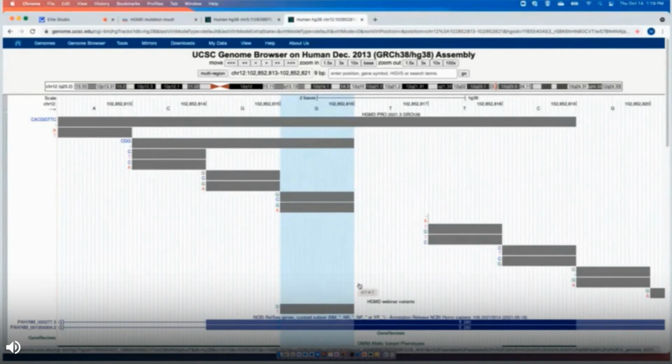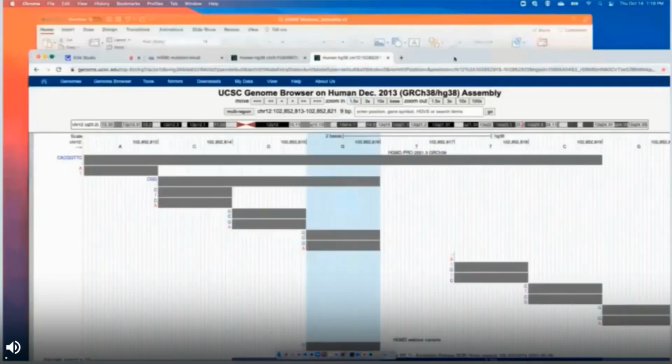And so, now that we've talked about some of the applications for using a downloadable VCF, I'd like to move on to some other use cases.